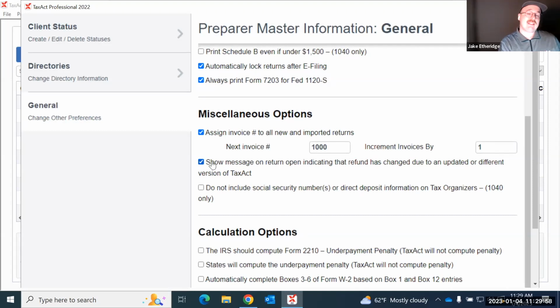And then I like this one a lot, the show message on return open indicating that refund has changed due to an updated or different version of TaxAct. This is going to be really helpful for those of you who are taking your time as you're doing one of your client's returns. And then obviously out of nowhere, the fundamentals of some laws have shifted or changed or moved, and that affects that return that your client would be getting. We'll actually notify you instead of relying on you, in the midst of your busyness, to notice. We'll let you know, hey, there was a shift or a change here.